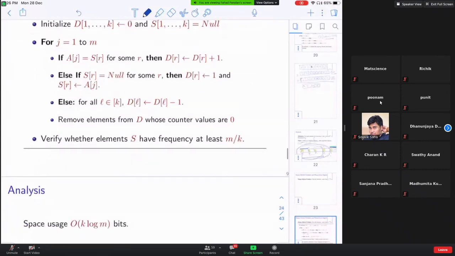And at the end, what the algorithm will do is check all the elements in S, and count how many times that element appears in A. If it is more than m by k, then you output that element. So you will be outputting at most k elements.